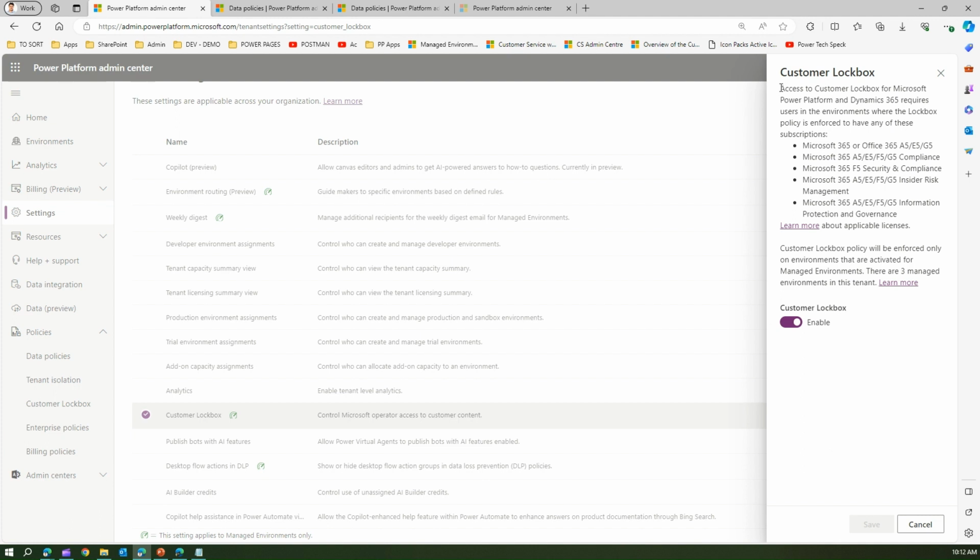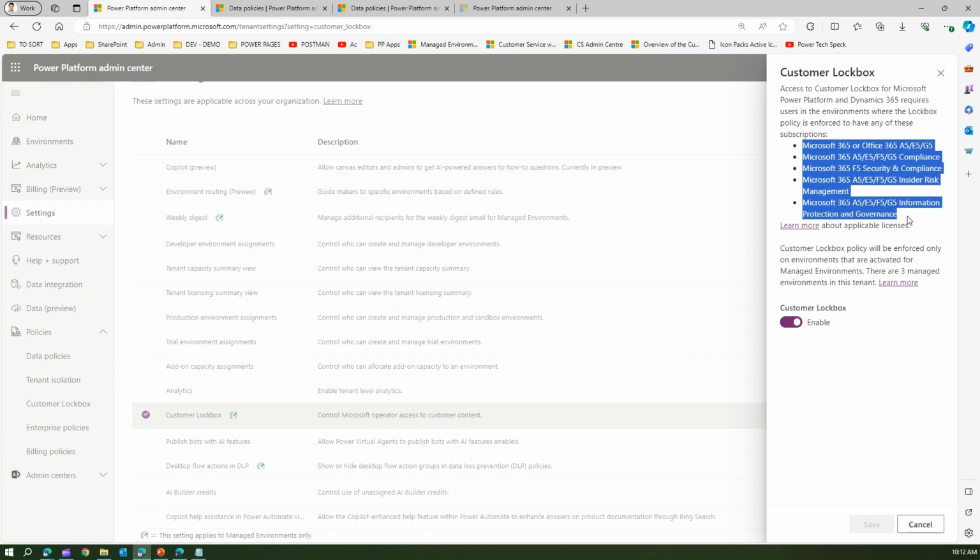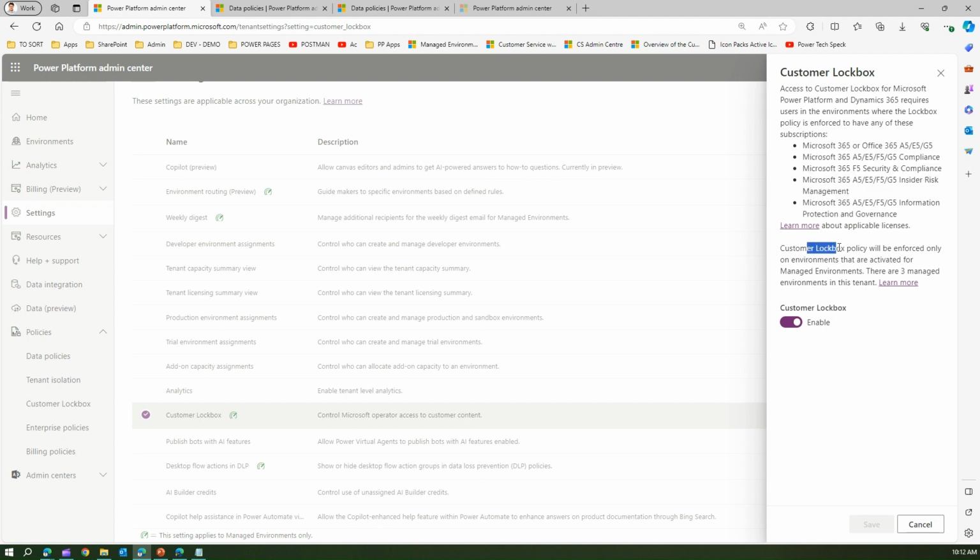If you read the instruction clearly, it says access to customer lockbox requires users in the environment where the lockbox policy is enforced to have any of the subscriptions. So you need to have a specific subscription. At the same time, customer lockbox will be enforced only on environments that are activated for managed environment. It gives you a clear indication that there are three managed environments in this tenant. So first step is to enable this.